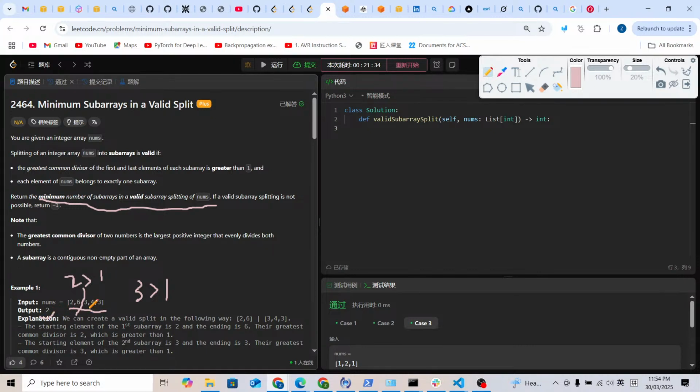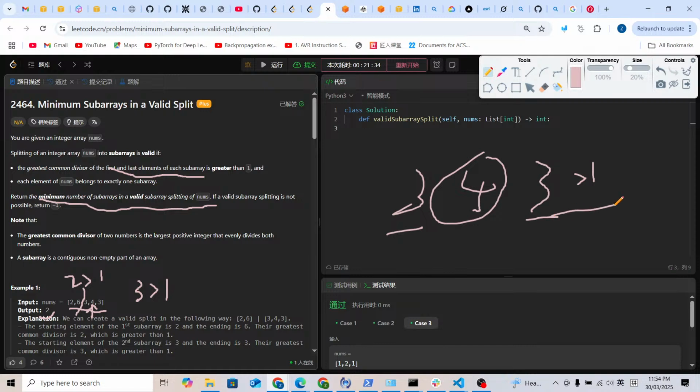Why is the second one a valid subarray? Because we just need to check the first and the last element. We don't need to check the middle element. For example, this number 4, it doesn't matter. So for 3, 4, and 3, we don't need to check this element 4. We only need to check this 3 and 3, because according to the description, we just need to check the first and last elements of each subarray, and the GCD of 3 and 3 is greater than 1, so it's going to be valid.